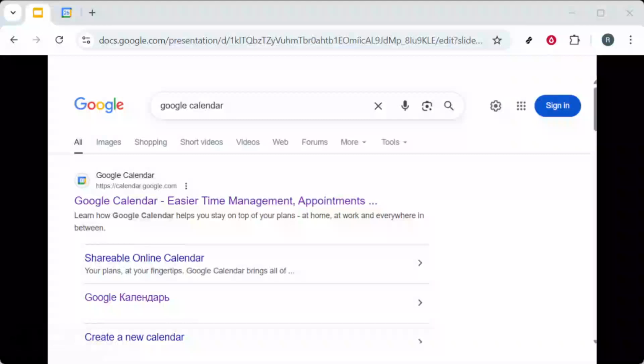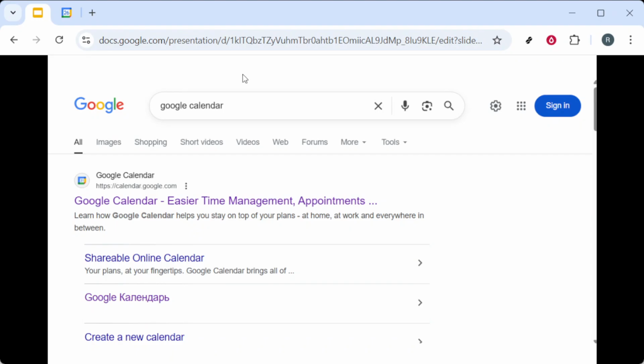In today's video, I'm going to teach you how to create a weekly schedule in Google Calendar. Whether you're looking to organize your personal life, manage work tasks, or juggle multiple responsibilities, Google Calendar provides a seamless way to keep track of it all. Let's dive right in. Grab your device and open up your web browser.